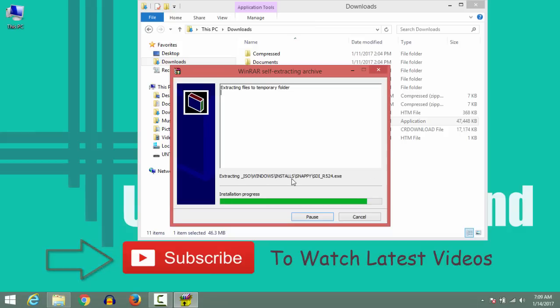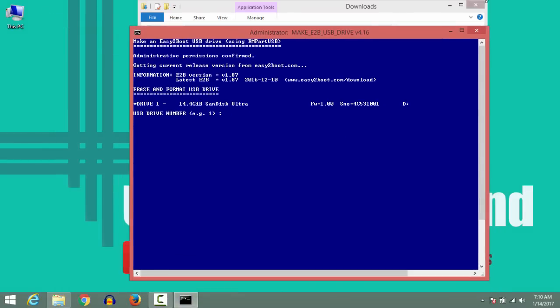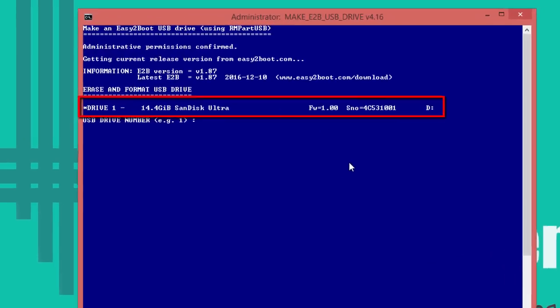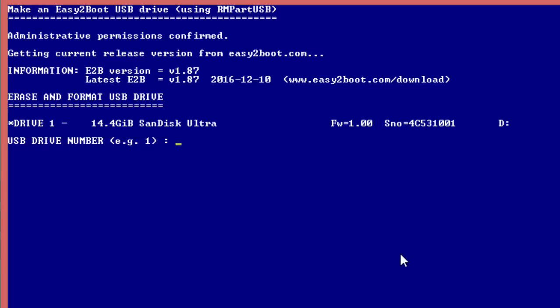Make sure you have plugged in your pen drive. This blue screen is the main interface of this software. Here you can see my pen drive is detected. If this application is not showing your pen drive, then reinsert your pen drive and restart the application. This is asking for the drive number assigned to your pen drive. The drive number for my pen drive is 1, so I will type 1 and press enter.